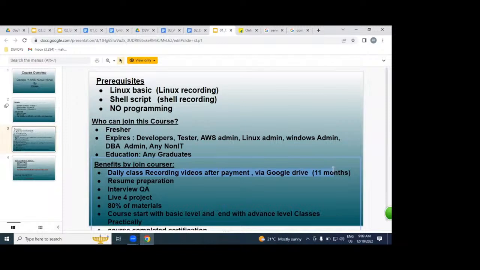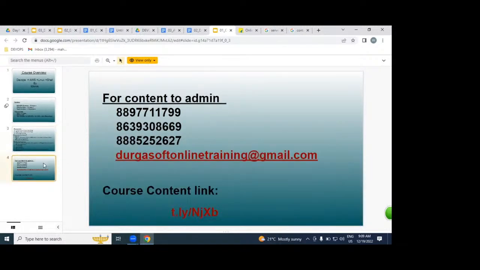But namesake, we need to give an expiry date or not? That's 11 months. And resume preparation, interview questions and answers. Yes, live, 4 live projects. These 4 live projects are built into the course, not separate. 80% of the software material. Our course starts at a very basic level and finishes at an advanced level, and each and every session is practically oriented.